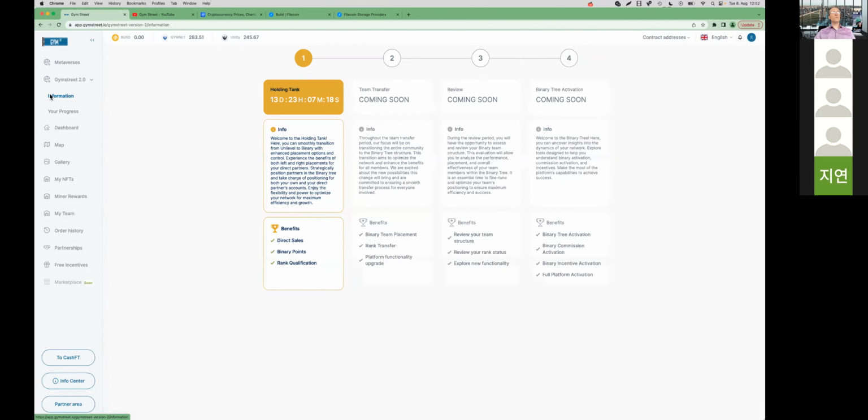And right here, under information, you can already see in advance, again, the 4 phases that we're going to go through for the binary transfer until we reach phase 4, the binary tree activation. And that's when we are actually going live with the new binary compensation plan.